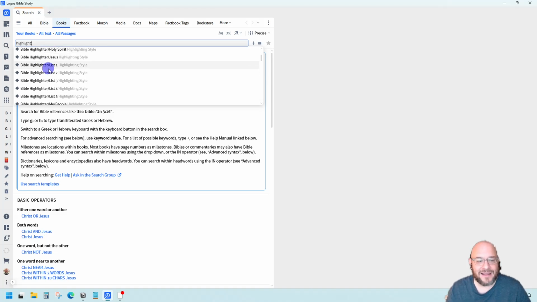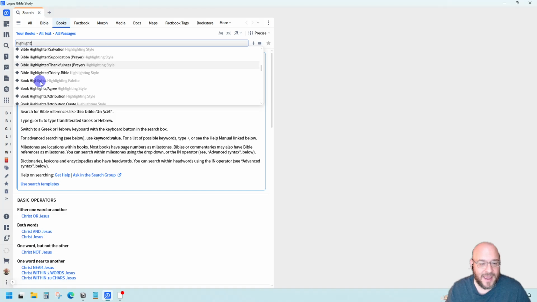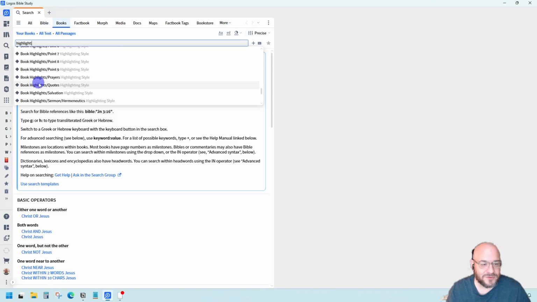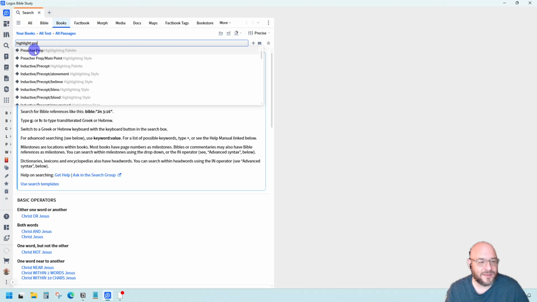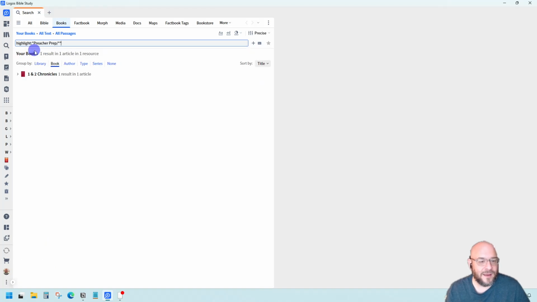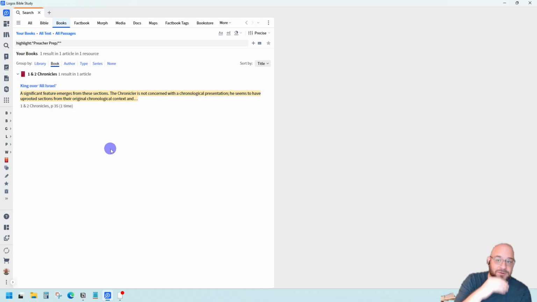These are all my highlighting palettes. So what I want to do is I actually want to find the one that we just made, which is Preacher Prep. And it will show up here somewhere. Maybe I just need to, yeah, highlighting Preacher Prep right there. And then I just hit enter, and that is the highlight that we just made. So you're going to be able to search for it.